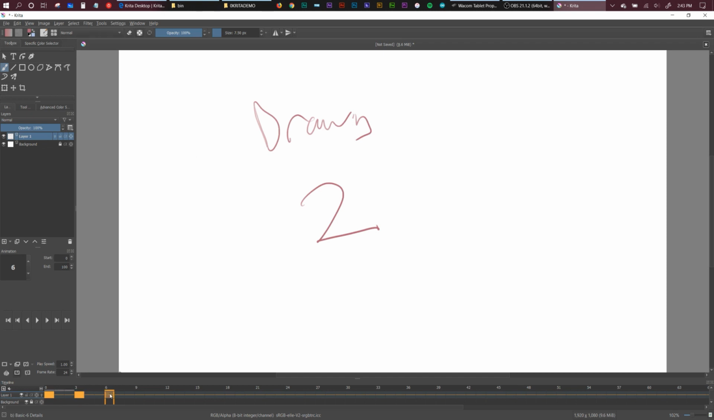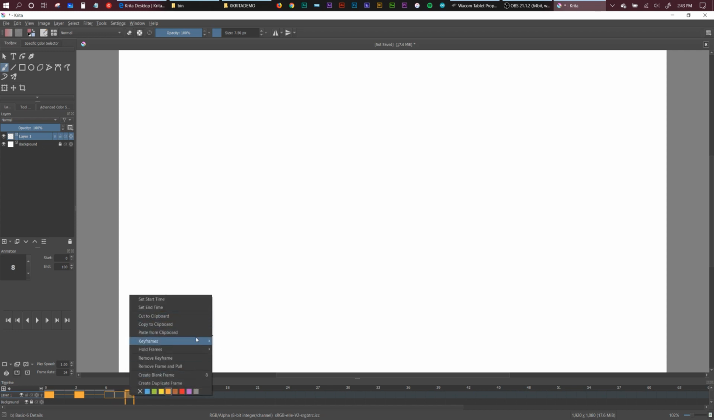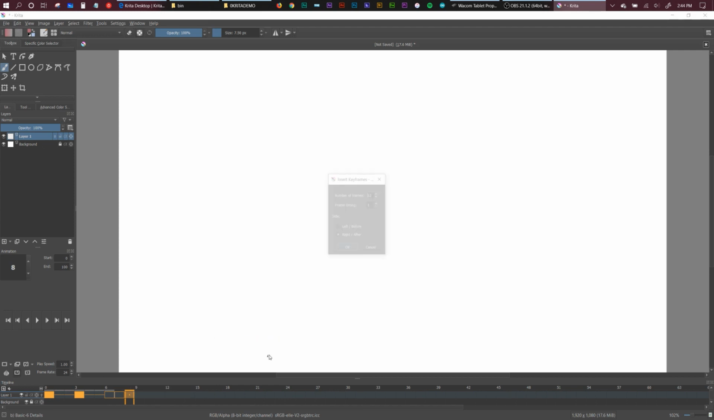We can either keep going create blank keyframe, or we can use the shortcut 8 to quickly add new keyframes. And the left and right button on your keyboard will allow you to scroll throughout the entire timeline. So if we want to make a whole bunch of different keyframes, we can either right click on a keyframe, go keyframes, insert multiple keyframes, and we can tell it we want however many we want.